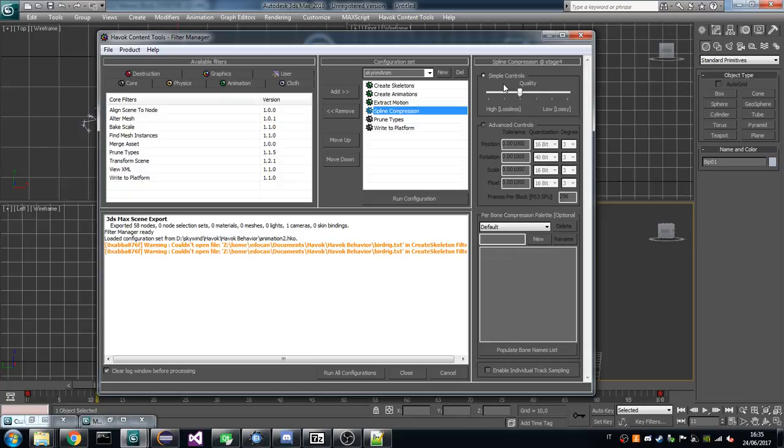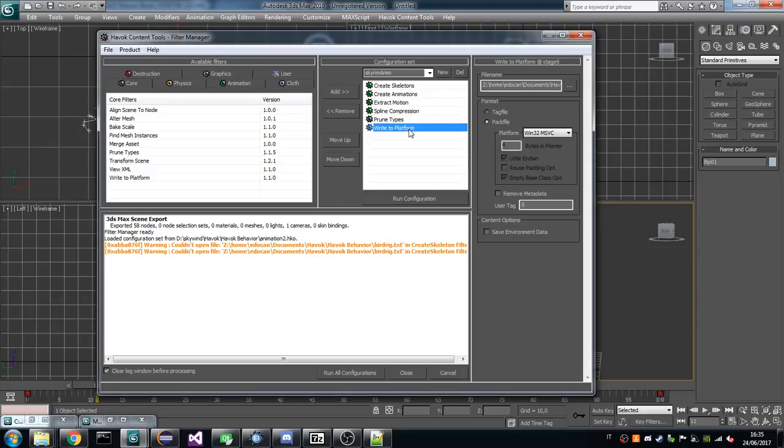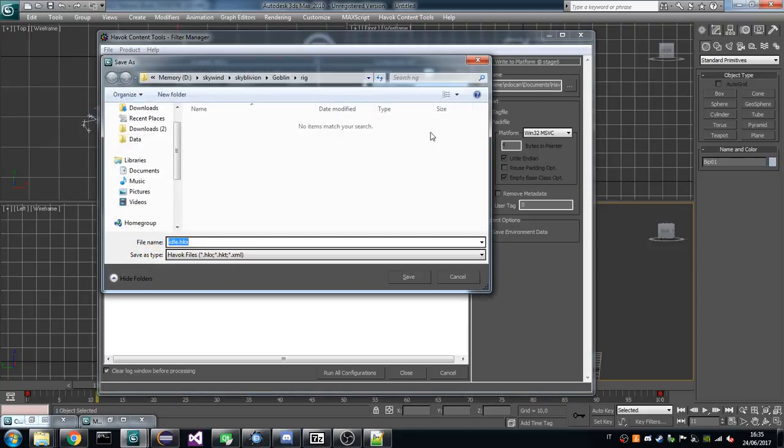Skyrim uses spline compression for the animation. Again, we have to remove some information. This time we remove the skeletons, of course the meshes and the skins, but we just remove the track names from the animation and we leave the others.